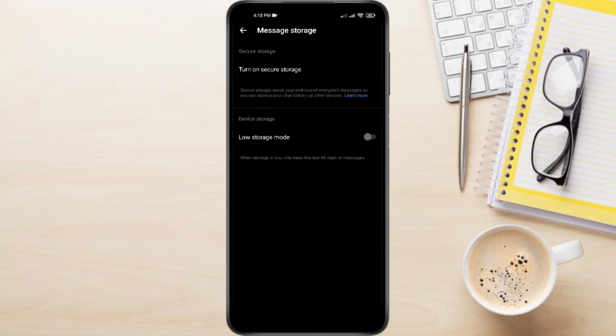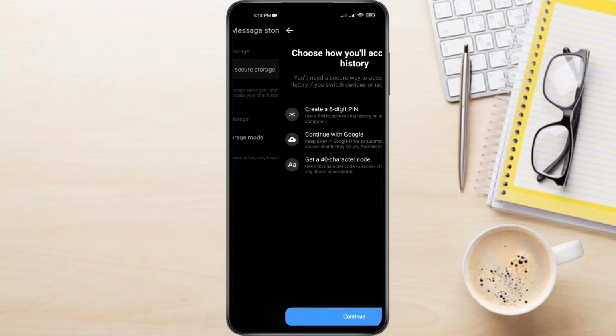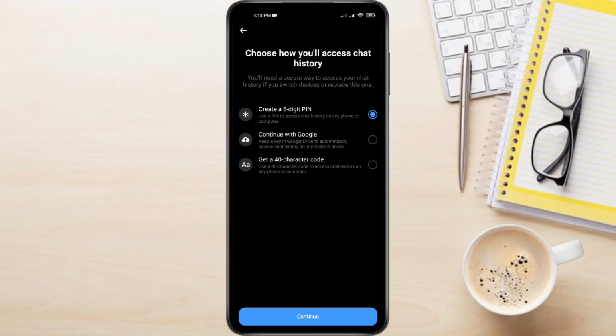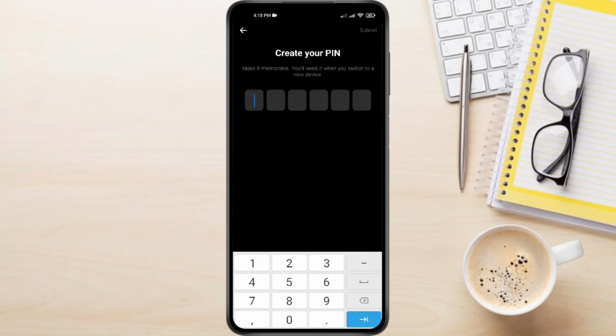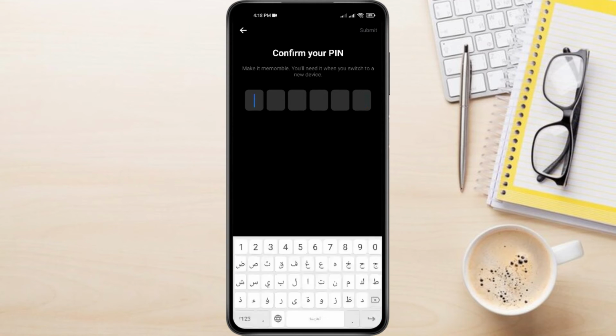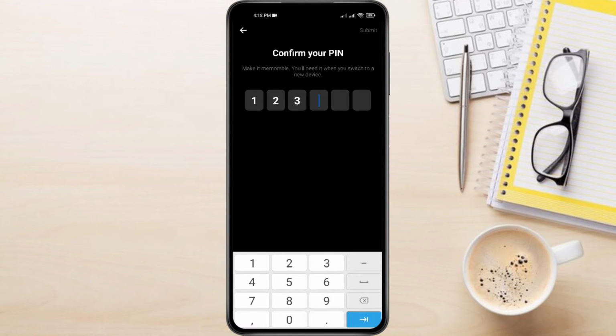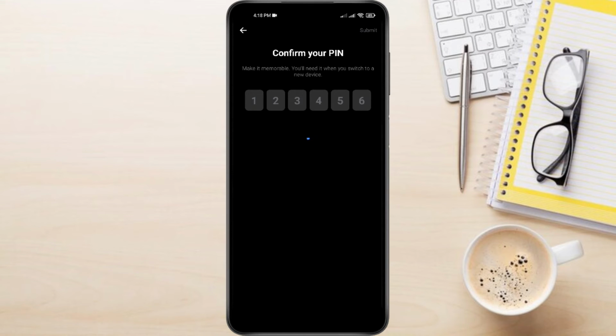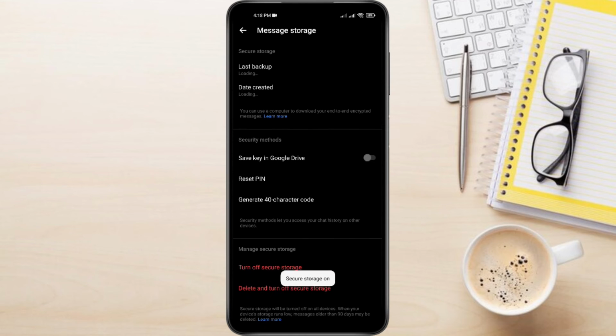You'll see the option for Secure Storage. This might already be enabled, but if not, tap Turn on Secure Storage. Now you'll be prompted to choose a security method. Select Create a PIN. Enter your desired 6-digit PIN and re-enter it to confirm. You've successfully set up a PIN to access your chat history in Messenger.